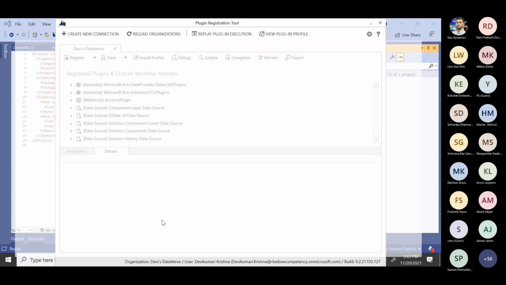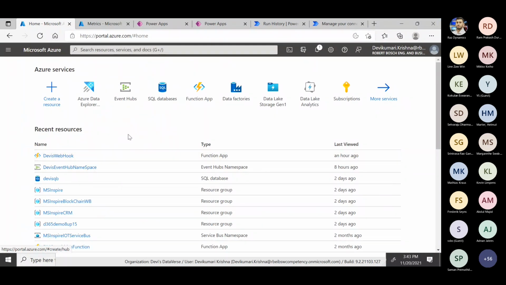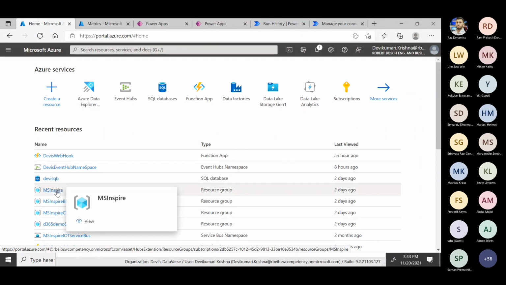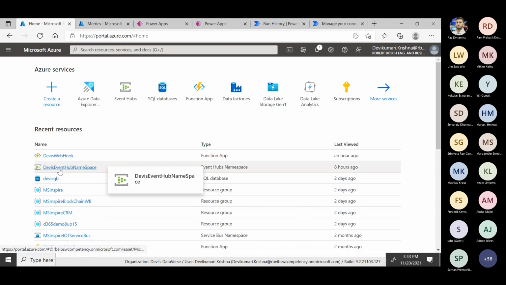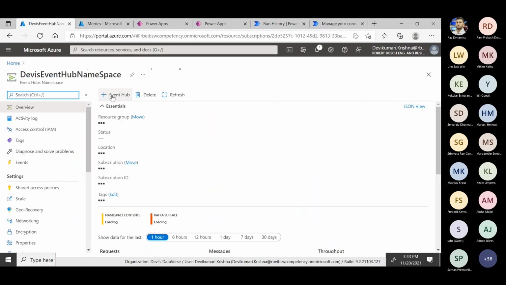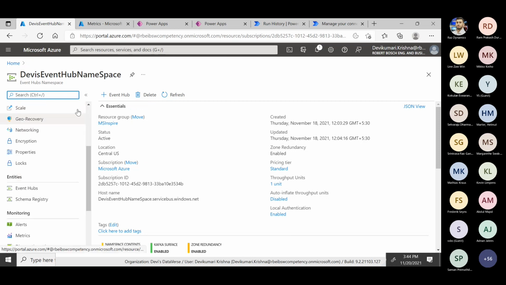Yeah, I'm back. Okay, so now I'm on my Azure portal. Here I have created a resource group. The resource group is more like a package which holds all the resources written for a specific business functionality. Today all my resources I'm grouping under the resource group called Microsoft Inspire. I have created an Event Hub namespace, and under this I have an Event Hub.